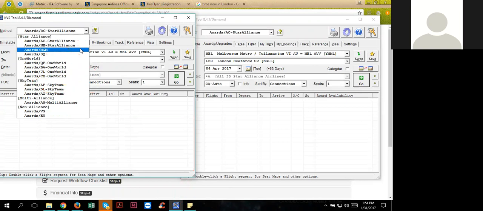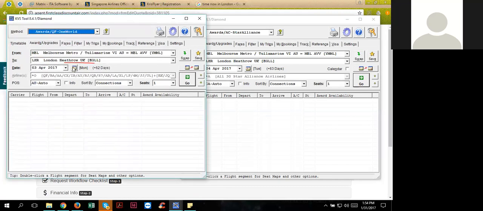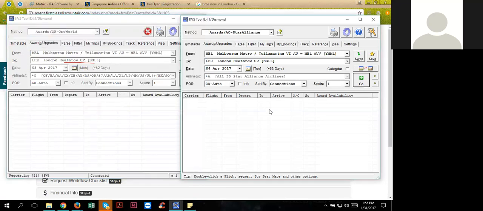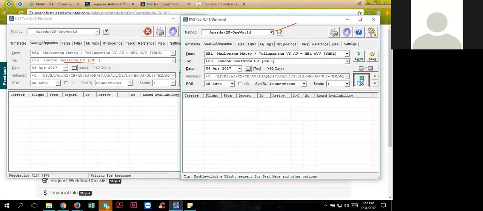Okay, so we're going to go try a different one. We already tried AC, so the next one on the list is to try QF. So hit the 3rd of April and hit go. One on the right. The 4th of April, change it to QF, and the one on the right. What we're doing now is we're trying other airlines besides Singapore Air because Singapore Air didn't have the return.